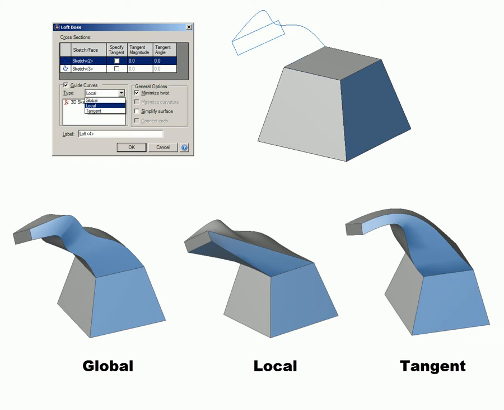All three parts in the lower part of this image were created from the same sketches and guide curves as shown in the upper portion of this image. The only item that was changed was the type of guide curve. Notice the difference between the three different options. Different types of guide curves produce very different results.